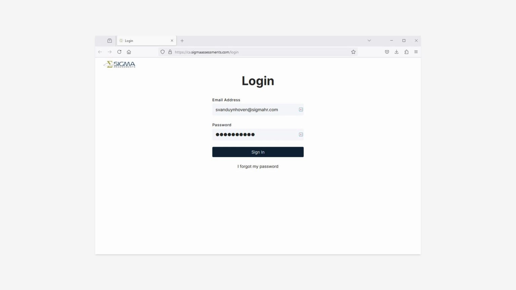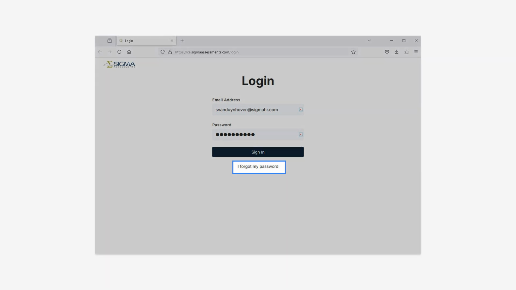Account holders will use their email address as their username and will be asked to create a unique password that only they have access to. If a user forgets their login information, use the I forgot my password option to reset the password. Within minutes, an email will arrive with a link to reset the password.